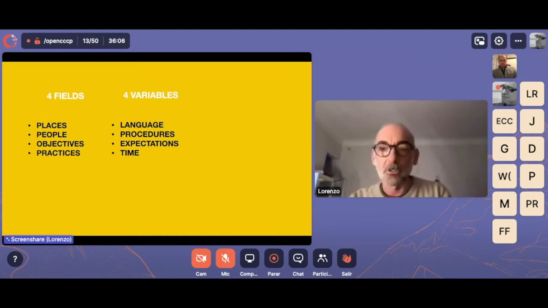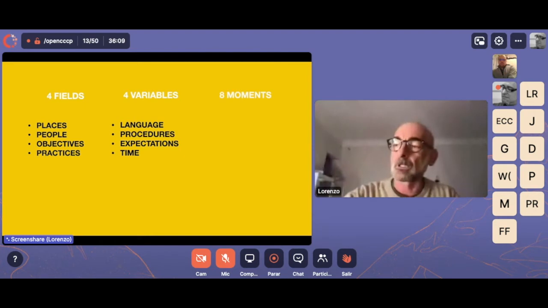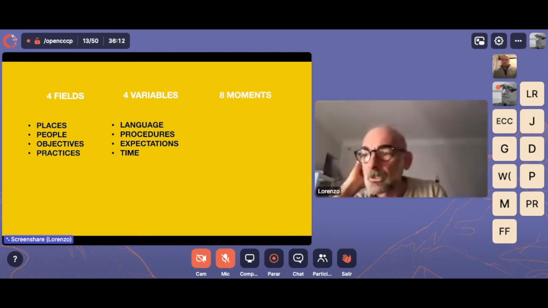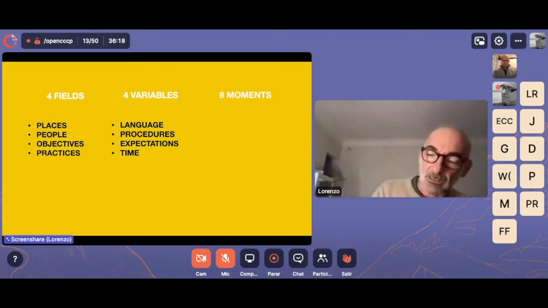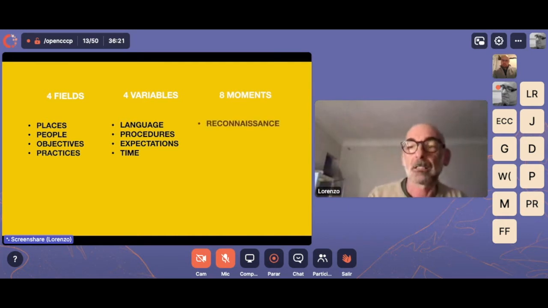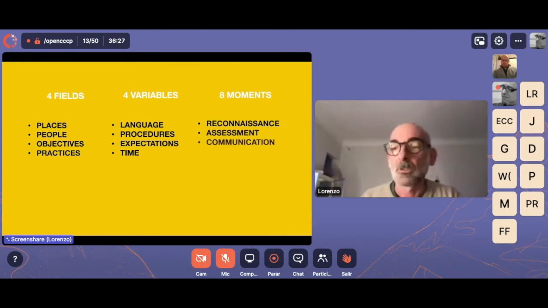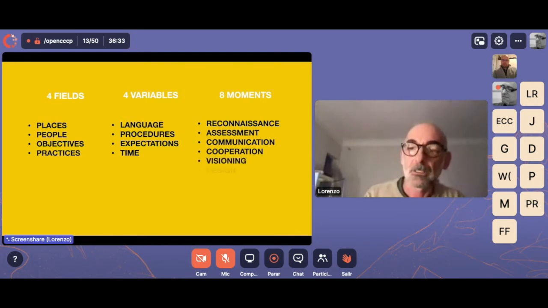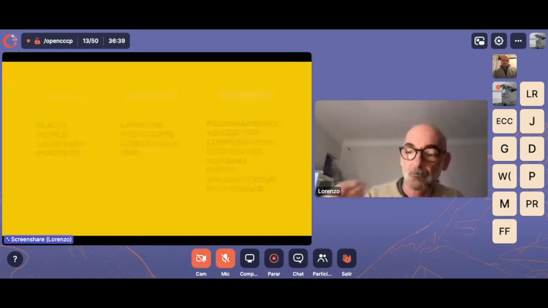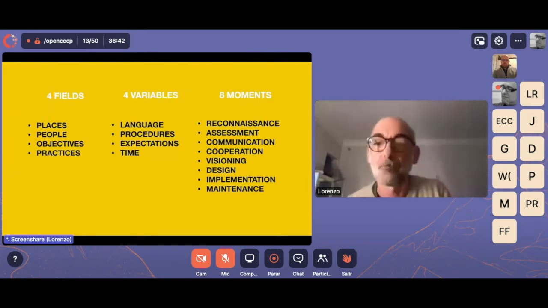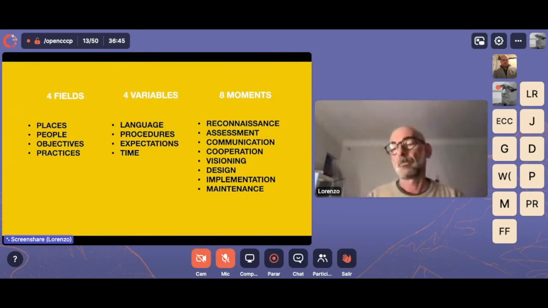Okay, and then we got to the last part of the framework, which is the eight moments. These eight moments that we identified in our framework are the reconnaissance moment, the assessment moment, the communication moment, the cooperation moment, visioning, design, implementation, maintenance. I'm not going to detail this very much.